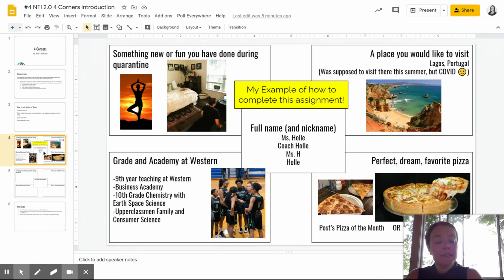A place that I would like to visit. So I included a picture of Lagos, Portugal. Now I was supposed to visit there this summer, but unfortunately because of COVID was not. But I still really do want to go there because it looks absolutely gorgeous and so peaceful and just beautiful.